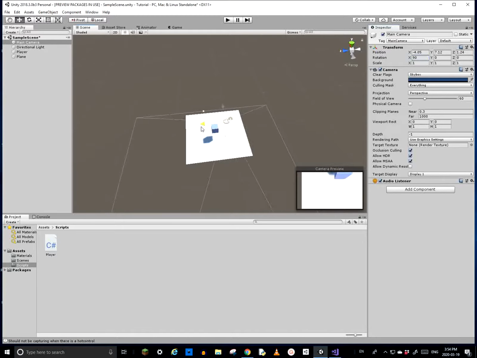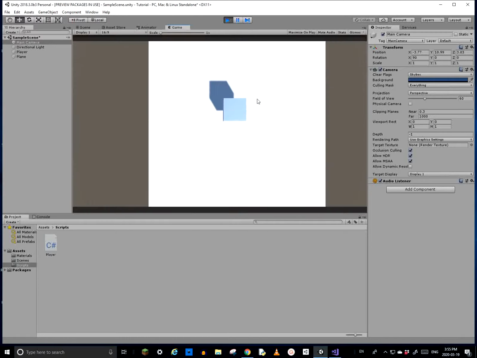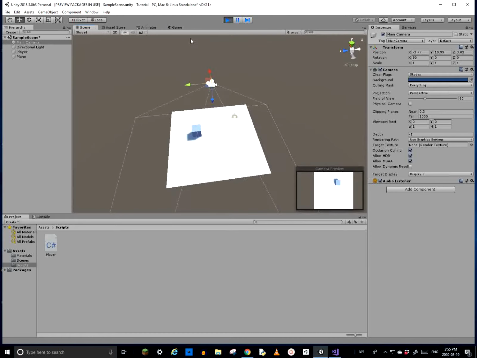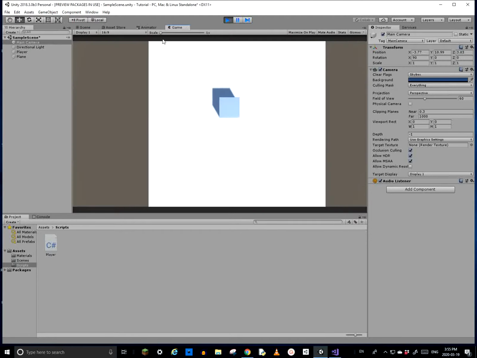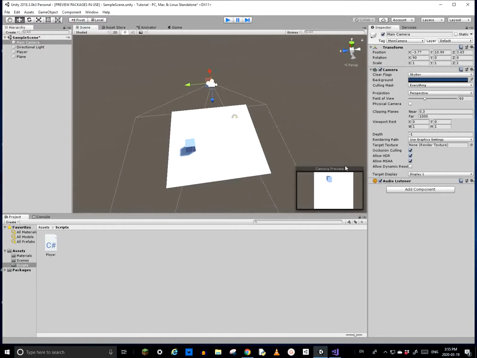So let's say we want this camera to lock onto this player, right? For now, the player has no effect on the camera, right? You see, the player can move in the game view and scene view, and the camera isn't moving with it. So I want to introduce a new component.